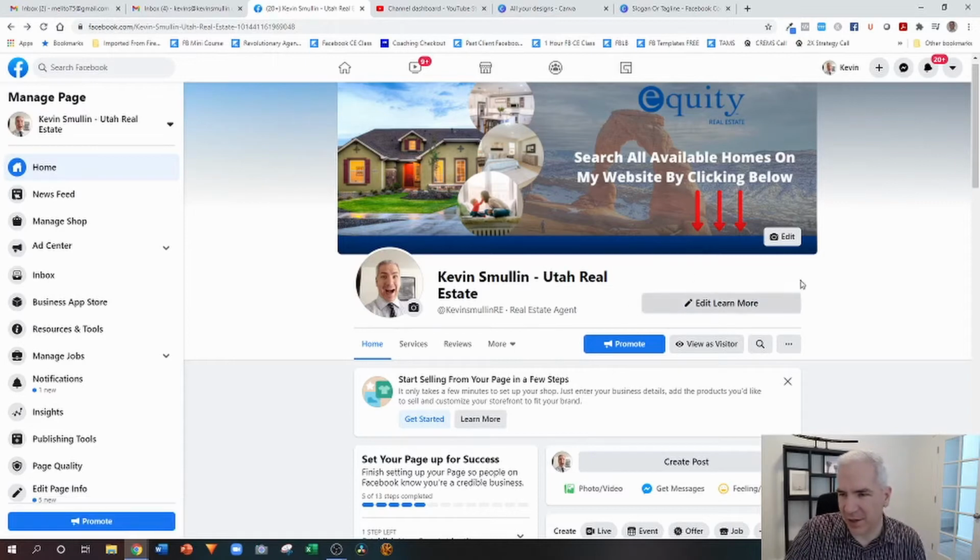So you'll now notice that it says learn more, and when people click on that button, it'll just automatically redirect them to my website. So you could put some text up here similar to what you see, search for homes, or it could be, click for a free market analysis, or any number of other things. Okay, so that takes care of that.